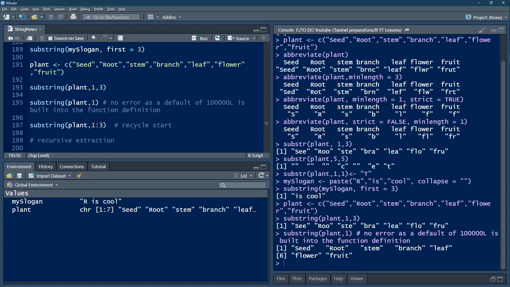There is another feature of the substring, that is recycling. Here the start we have given is 1 colon 3. That means the start characters could be first, second and third. And then in the plant we have got a number of strings. Here we have given stop only 3. So there will be a recycle. Let's look at it.